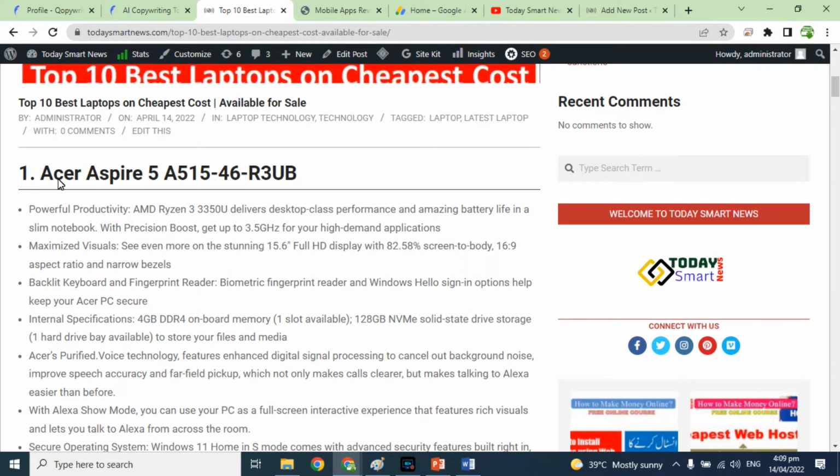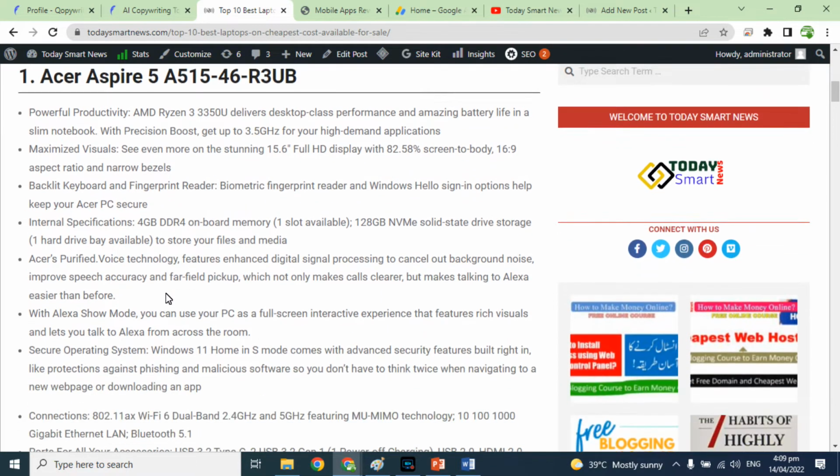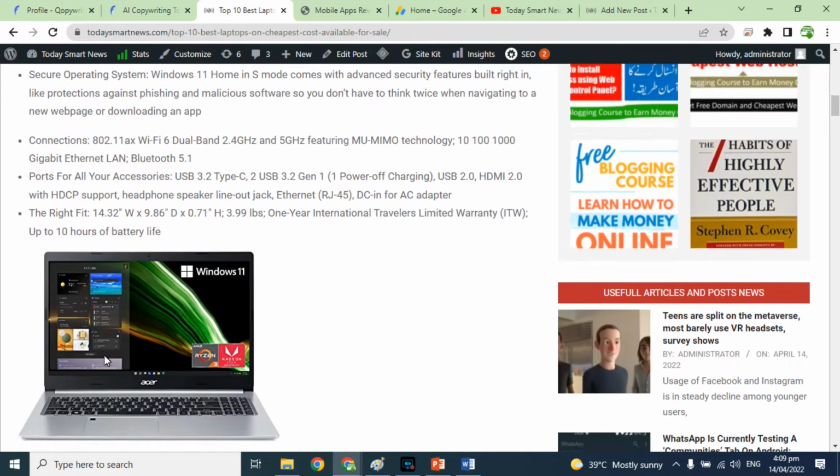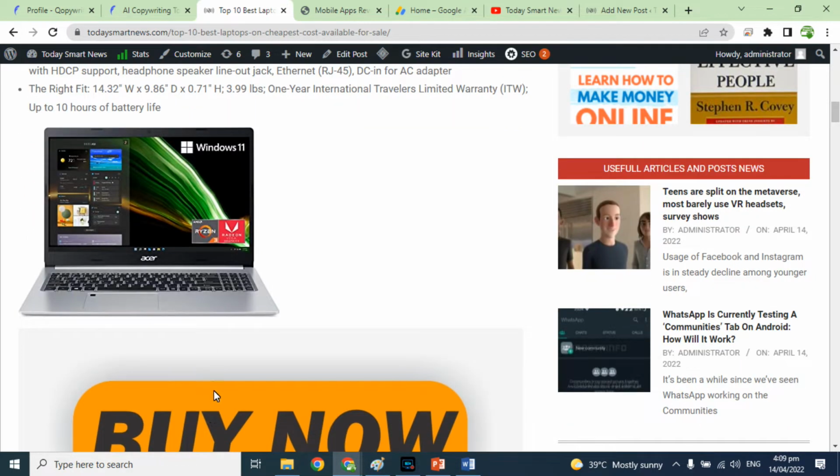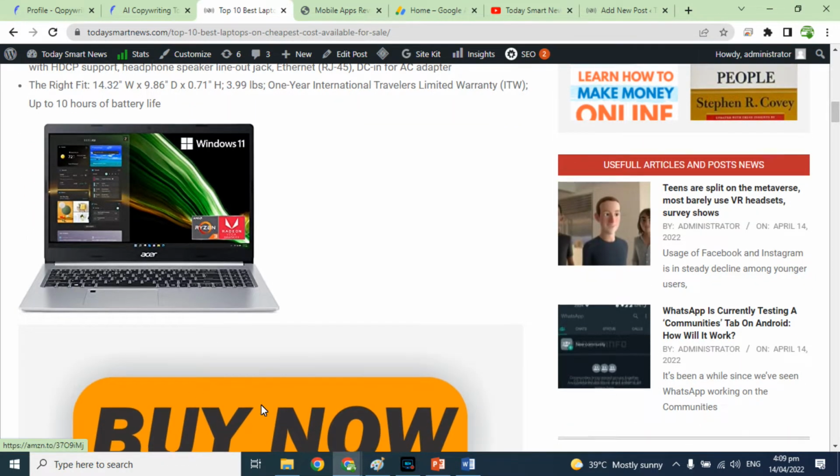On first number, Acer Aspire 5 A515. This one offers powerful productivity with AMD, a backlit keyboard and fingerprint reader. Here you can see the view of this laptop, and you can purchase this laptop by clicking on this link.